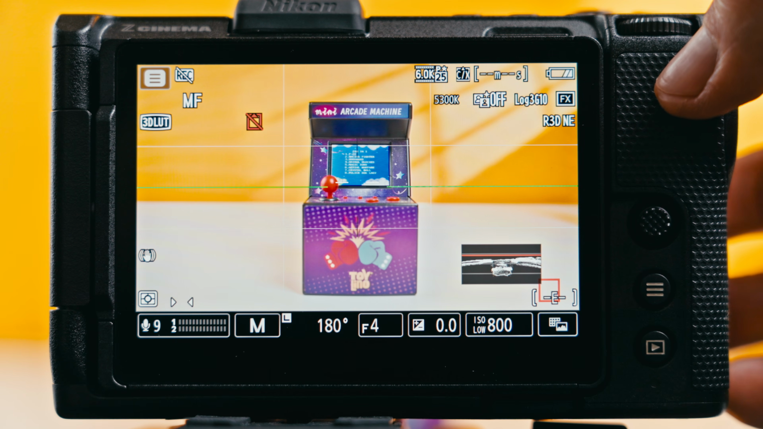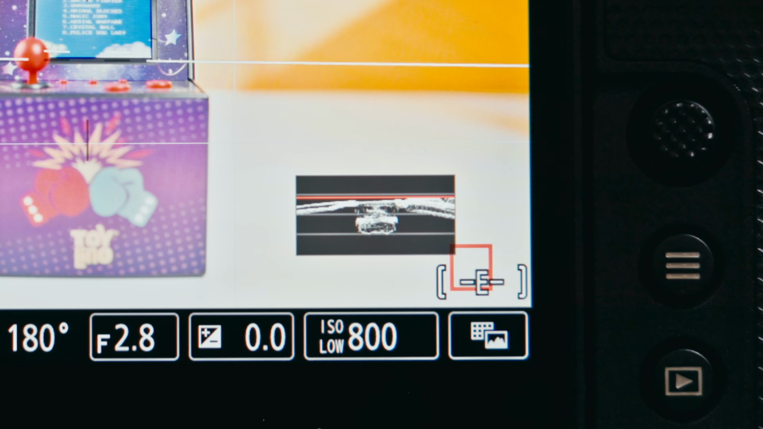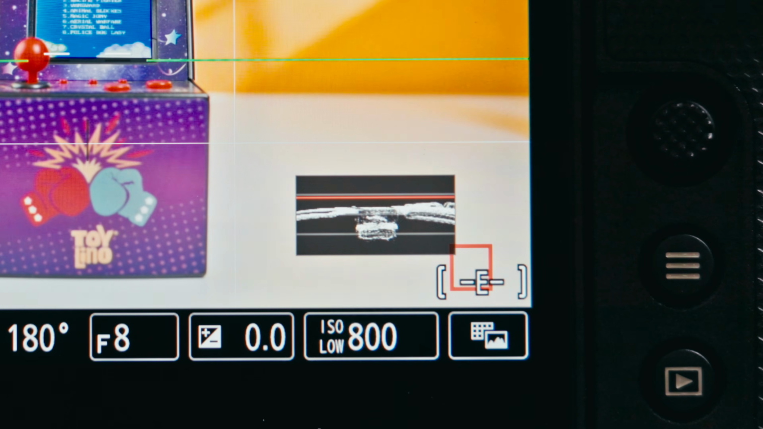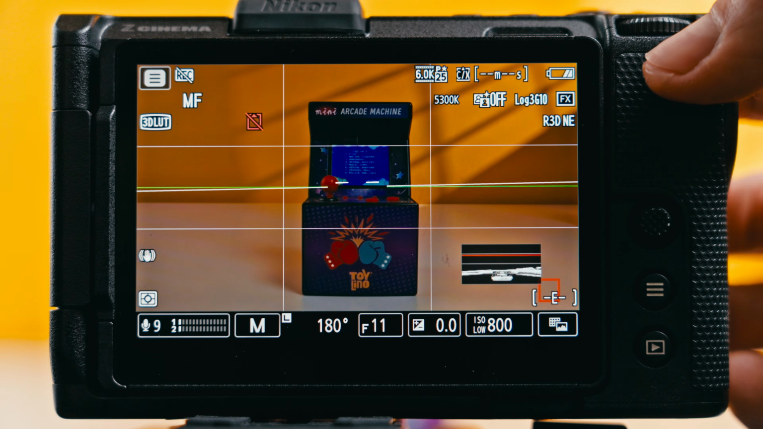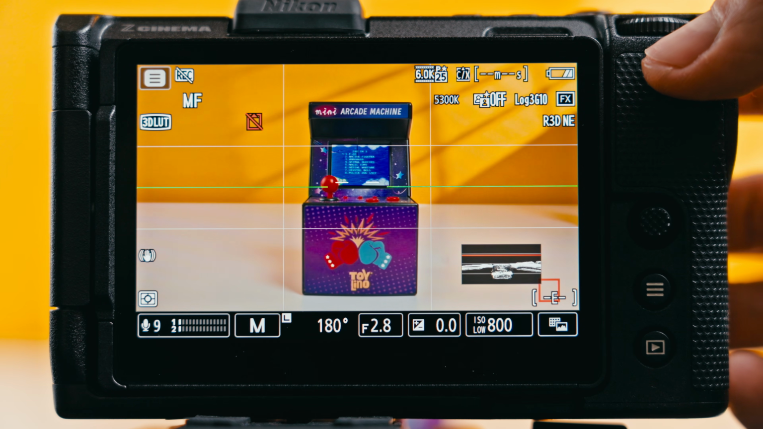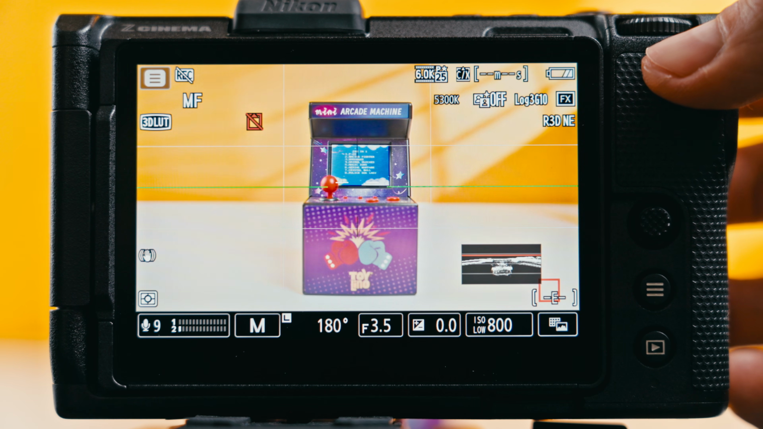Since the last firmware update, you'll see this red highlight indicator in the waveform. This will clearly show you where your highlights might be clipping. So just keep your waveform below that line to avoid clipping highlights. And also make sure you don't crush your shadows at the bottom.